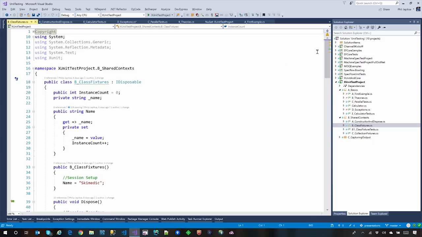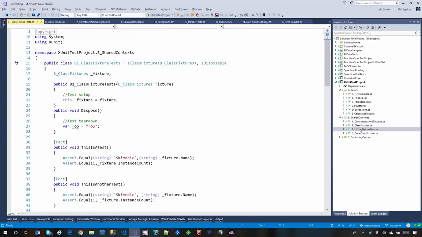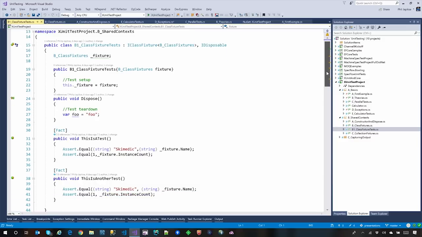We can also set something up as what's called a class fixture. And when we use a class fixture, we get the equivalent of the fixture setup and fixture teardown. I'm going to run this code one time before all my tests are executed, and this code one time after all my tests are executed. It's not a generally accepted pattern among most people anymore, but it's there if you need it.